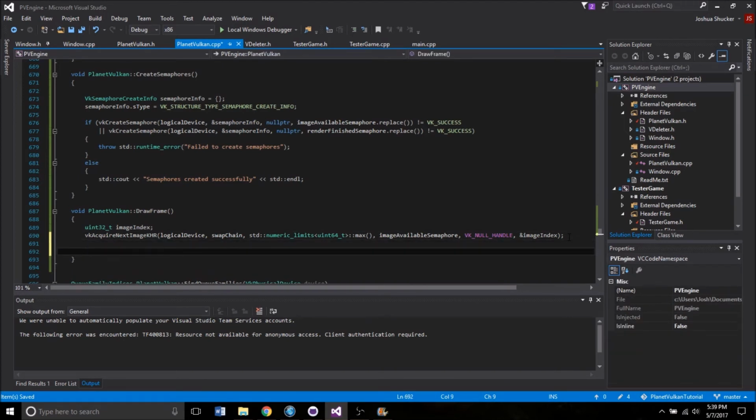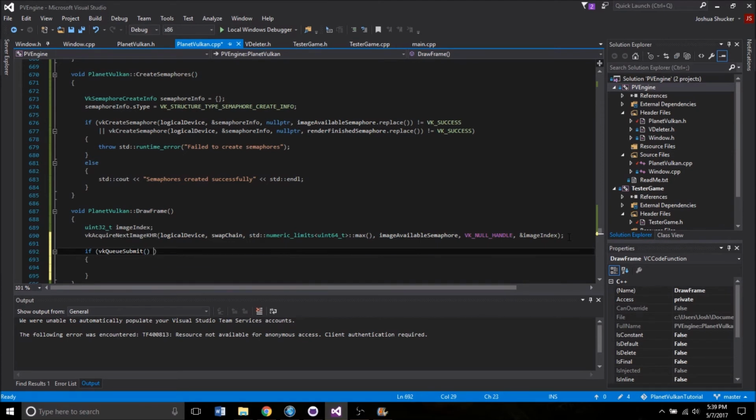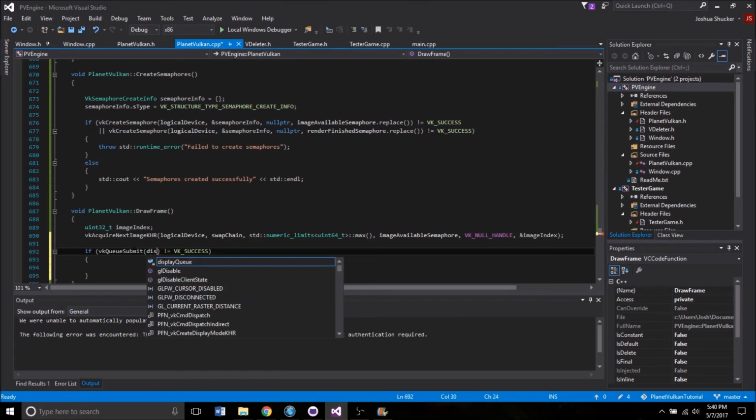Now we need to submit the command buffer to the graphics queue. So to do this, we're going to call vkQueueSubmit, which is kind of similar to a create function. So we're going to put that inside an if statement like always and check whether it's successful. And it's going to be vkQueueSubmit. There we go. We're going to check whether or not it's equal to VK_SUCCESS. Alright, and we need to pass in, since we're submitting to a queue, if we mouse over it here, you can see it needs a queue being passed in, which is going to be our graphics queue. Sorry, not graphics queue, display queue. There we go.